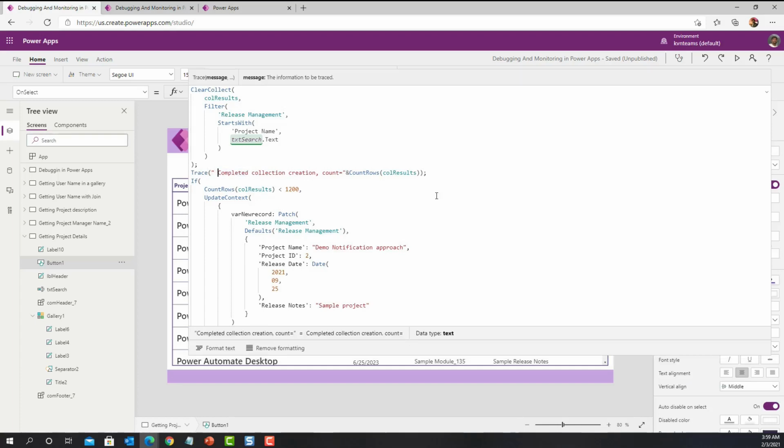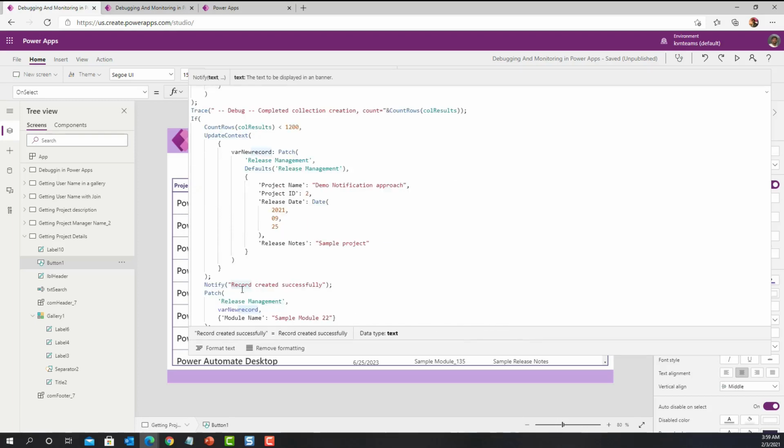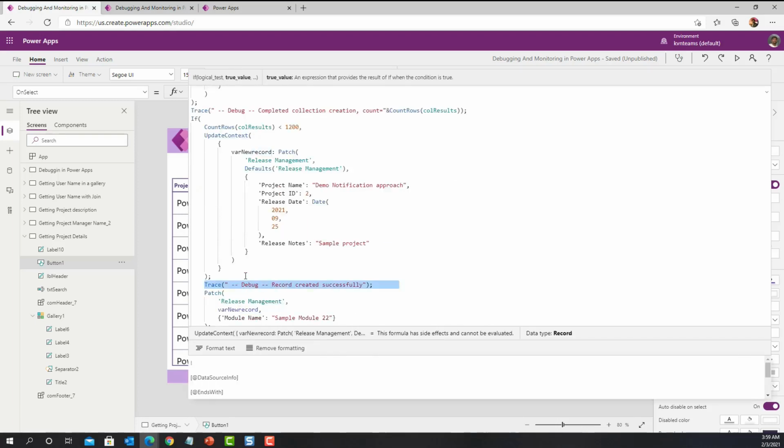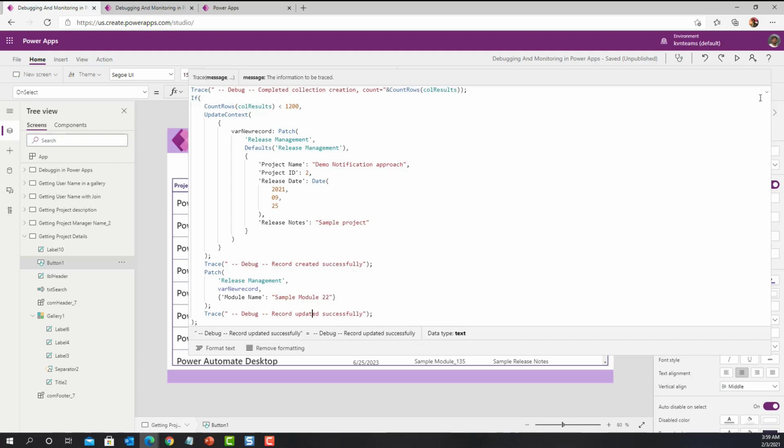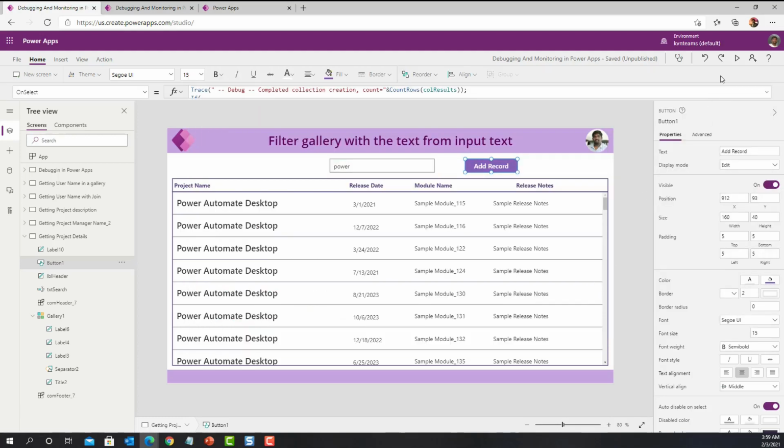To make a difference, I'm adding debug as part of my monitor comments. I'm adding the same debug here also, and I'm going to add one more debug, or one more monitor log, after I update the record. Now I have added three trace log events to see as part of my monitor.